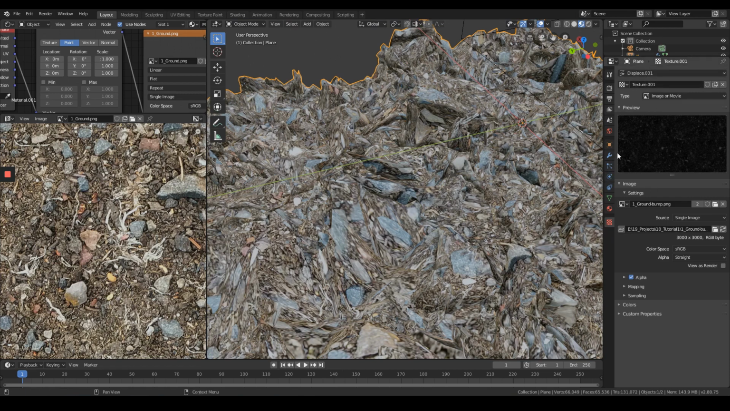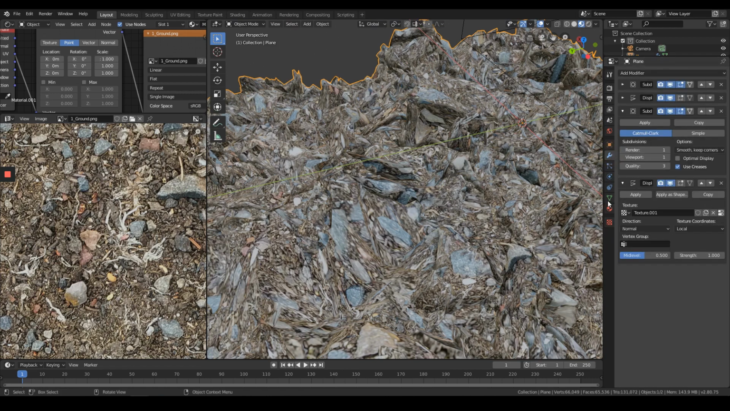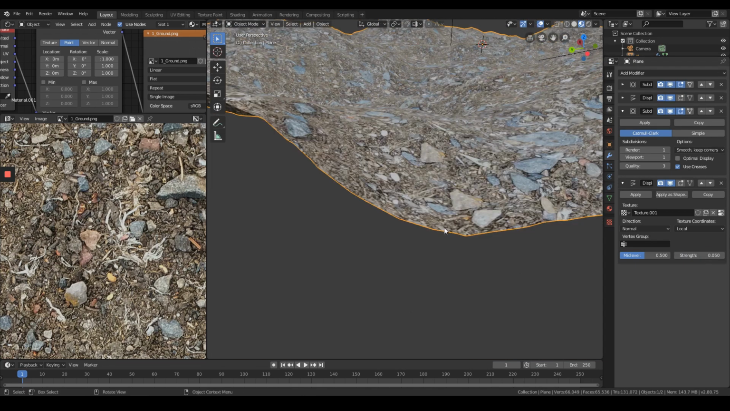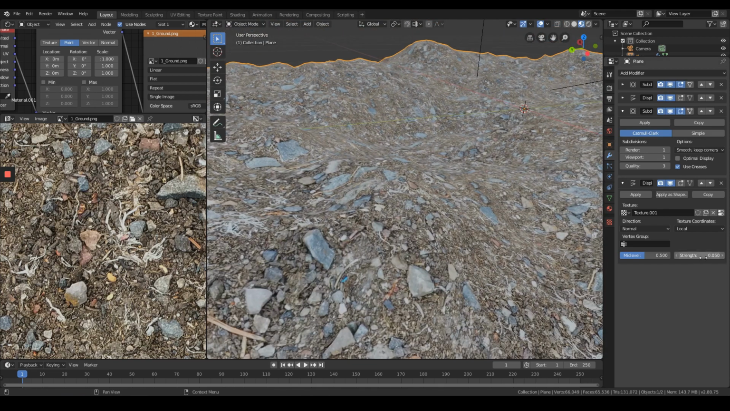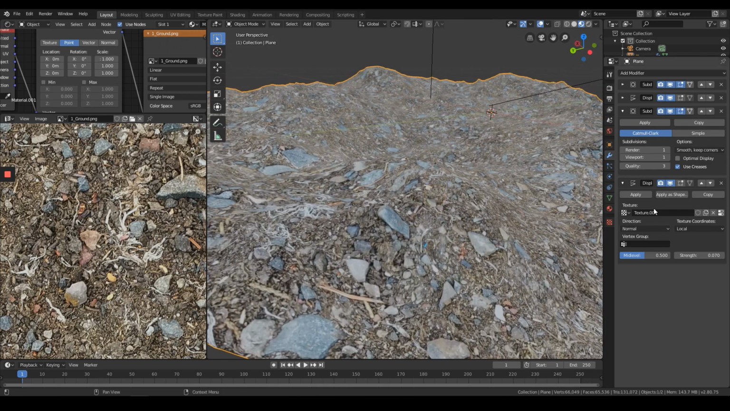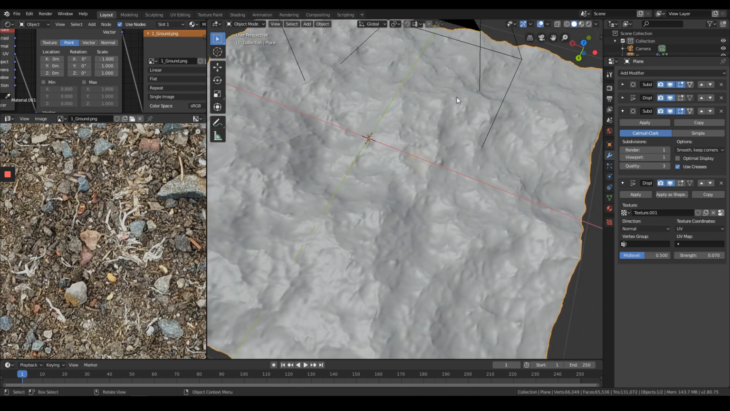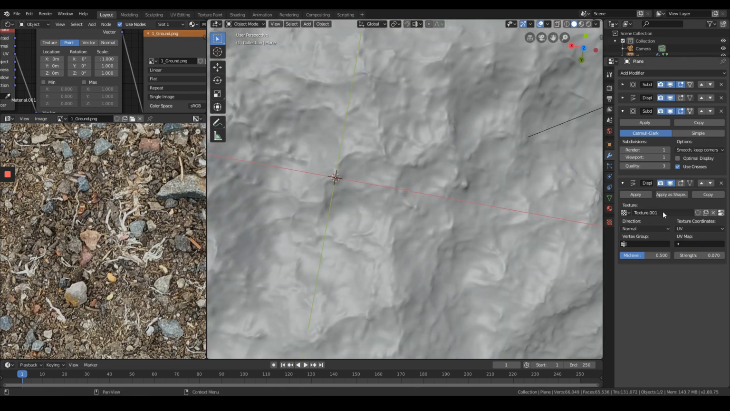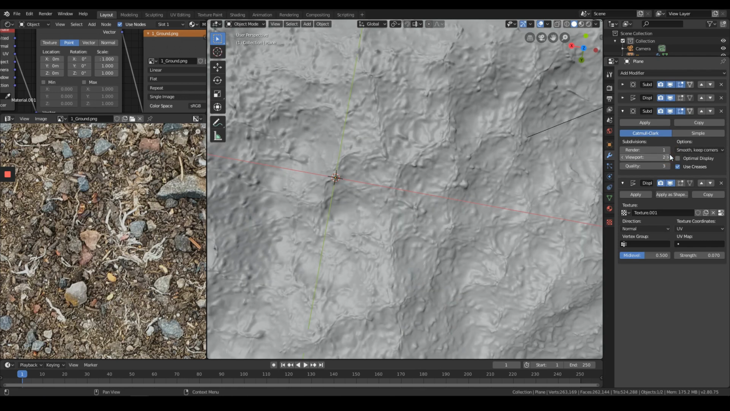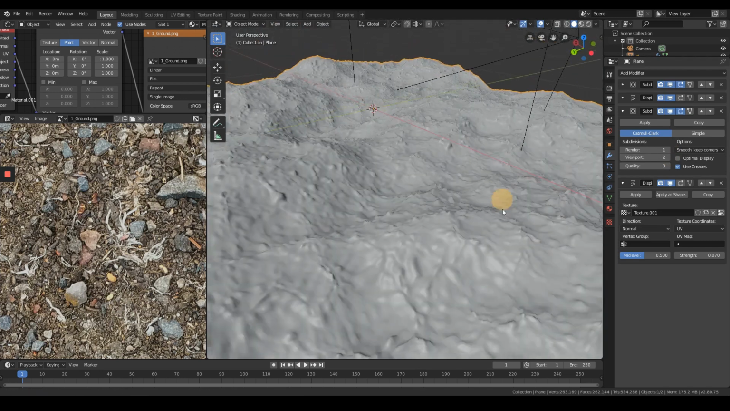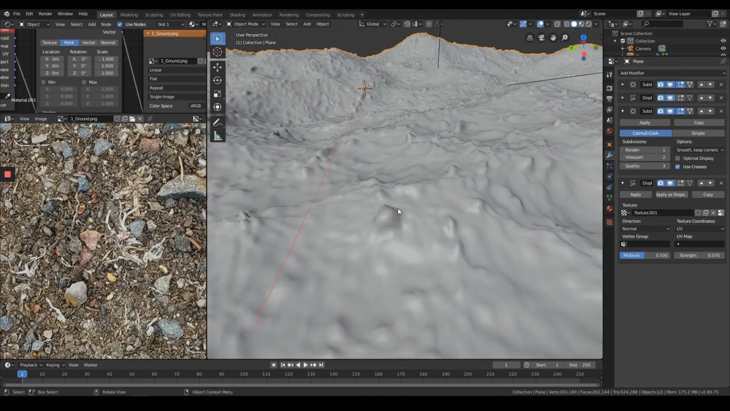Now go back to the modifier stack. Put this down to 0.05. Maybe put it a bit higher just so we can show everyone what's going on here. And now you want to change this here to UV. And if you go to solid, ta-da! You have something like this. And now if we bump this up again, bang, that looks absolutely gorgeous.